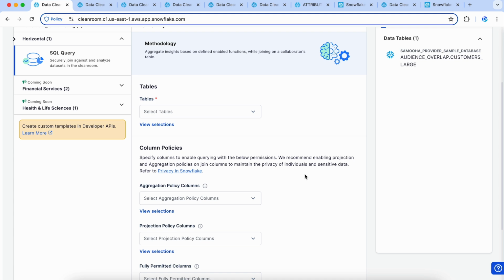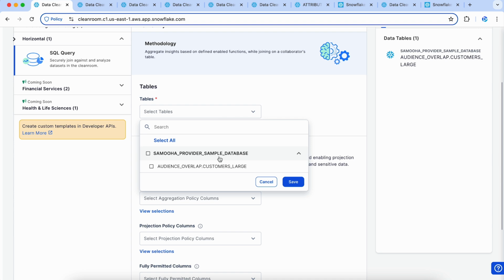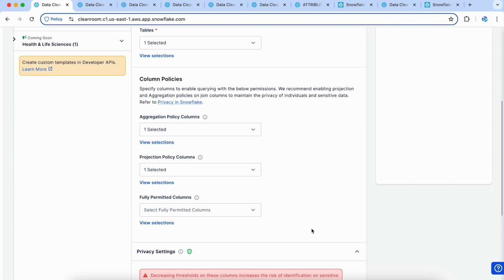The restricted SQL template basically says you can ask any question of the data without having to submit the question and have it go under review. The reason for that is because we're setting certain aggregation, projection, and fully permitted columns. If the query that your collaborator writes against that data set does not adhere to those policies, the query will not return any results. In fact, they get an error message.